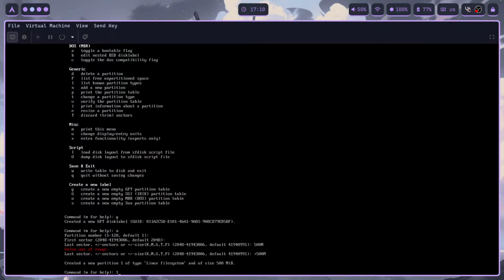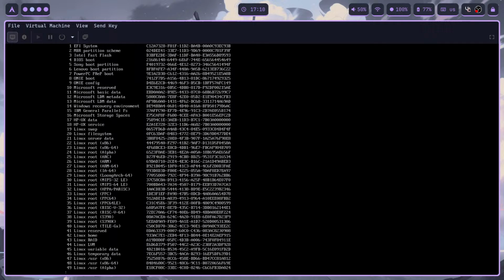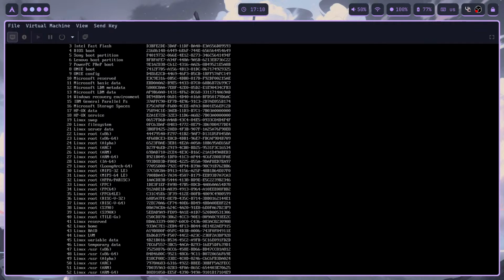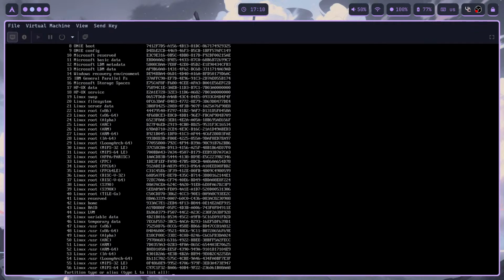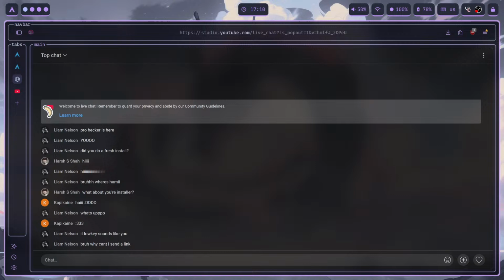And then we want to change the type of it using T. L to list all. We want an EFI partition.